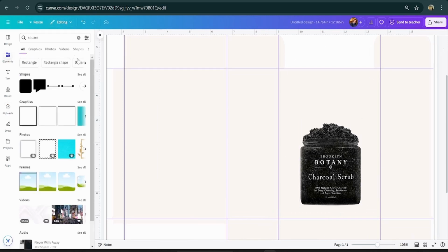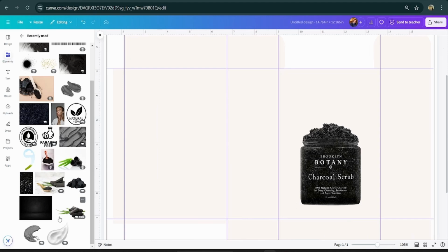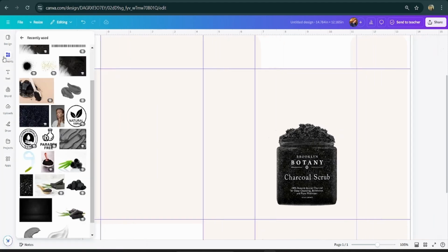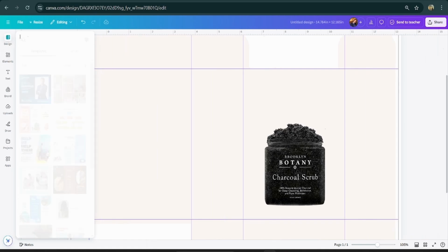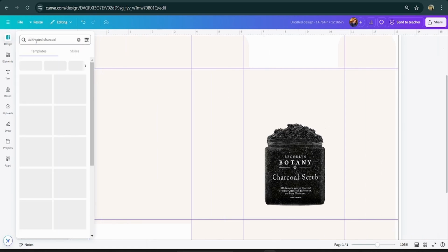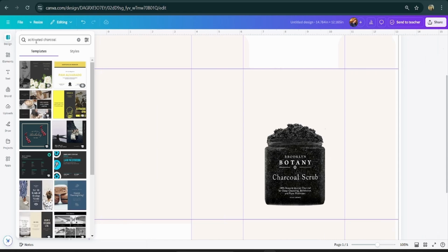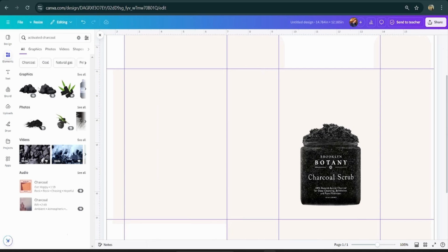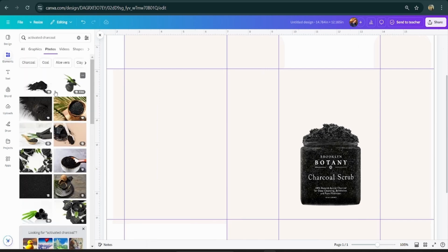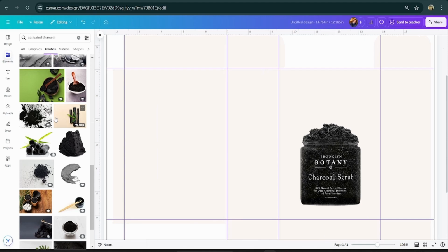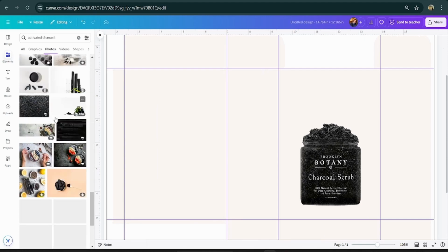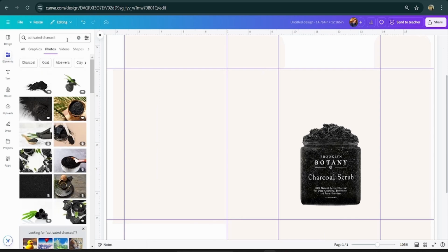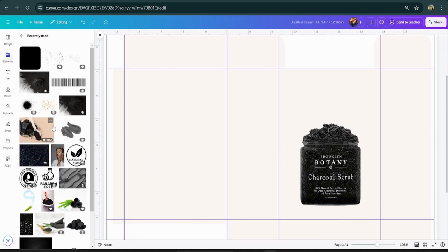Like in the element section, I will tell you the elements. I have used this activated charcoal of bamboo stalk. How will you get it? In the element section, simply search for activated charcoal. I will tell you all the names of the elements so that you can search for them. In the graphics you will get many pictures, and in photos you will get stuff like this. See, very diverse stuff you will get here, so you can customize it accordingly. I will tell you what I have used and you can change it.